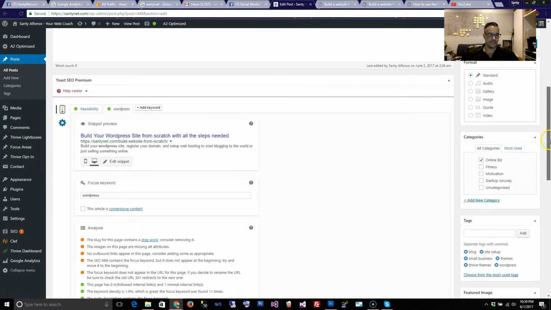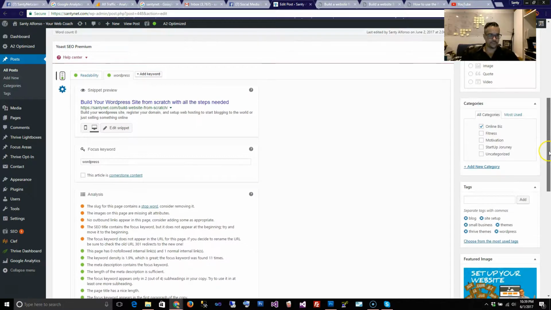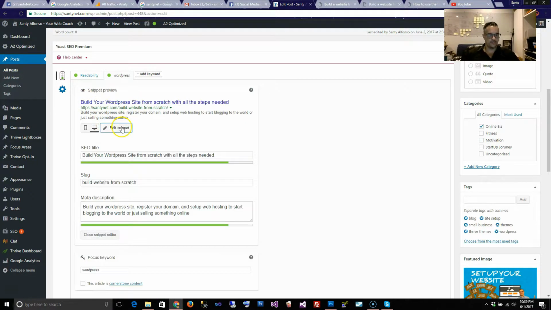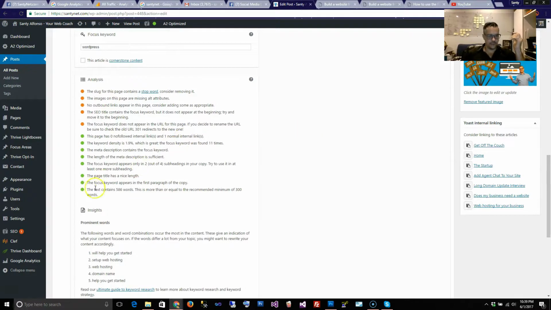So just to give you an idea, towards the bottom of the page, it'll tell you readability, and the second one, WordPress. This is the keyword that I have. So see my focus keyword, and then I went ahead and I added my SEO title, and as you're typing it, it'll start going from red to green, meta description, and here it'll give you some ideas. See, now I'm not perfect, but I'm good enough to hit green.